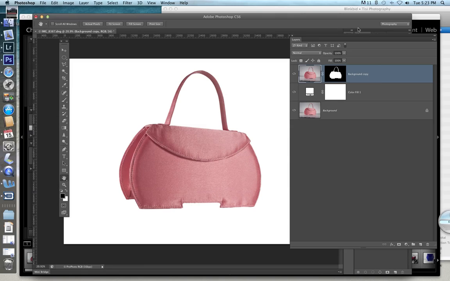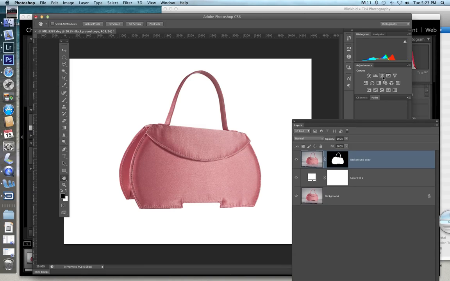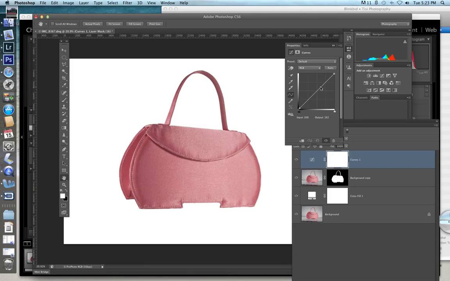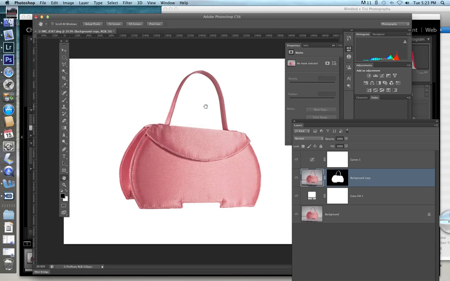So you could go right in here to your curves adjustment layer and lighten up the exposure a little bit, and I think that looks a lot better. Maybe I'll crank it down just a little. There you go. To give it just a little bit more lightness to the exposure so it doesn't look like it's so dark.